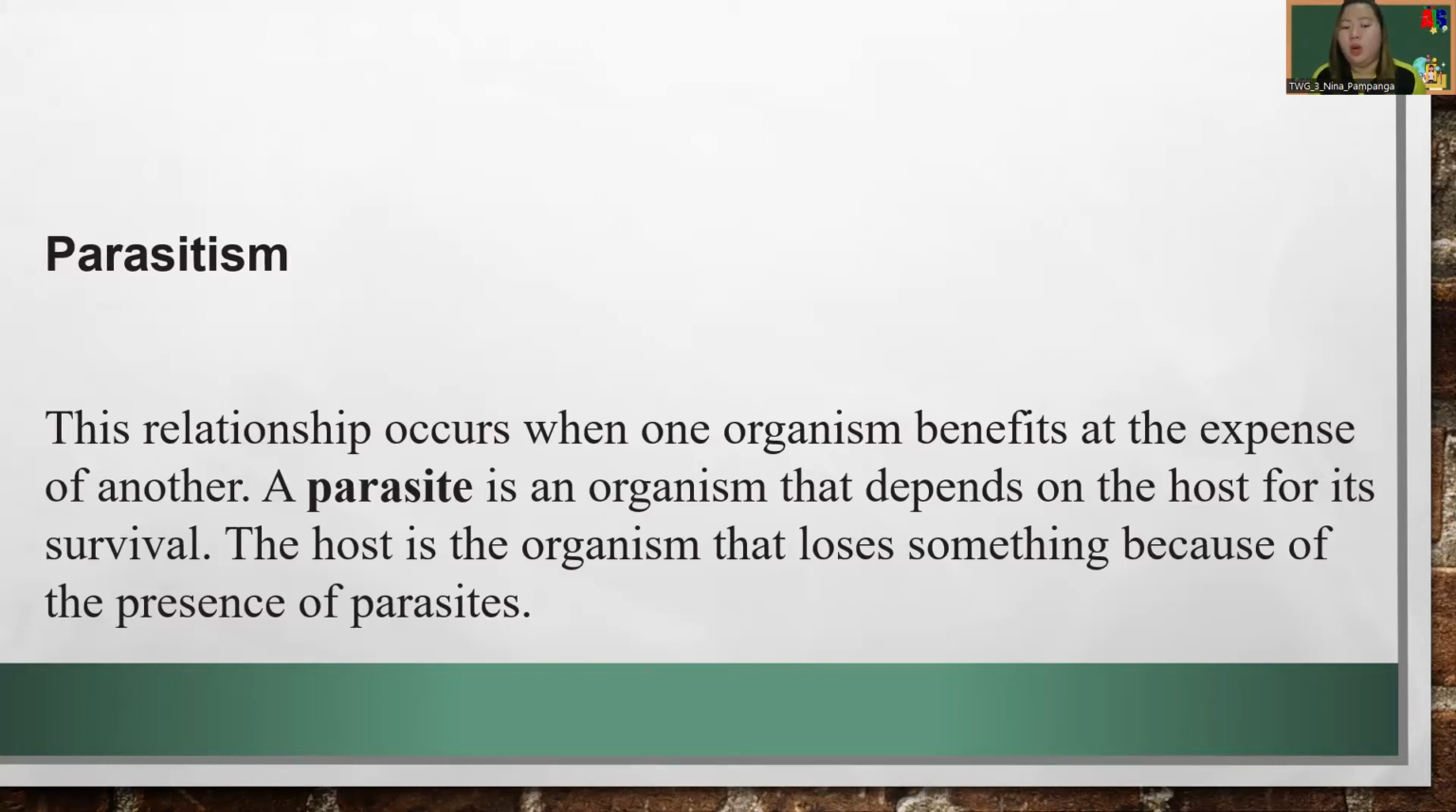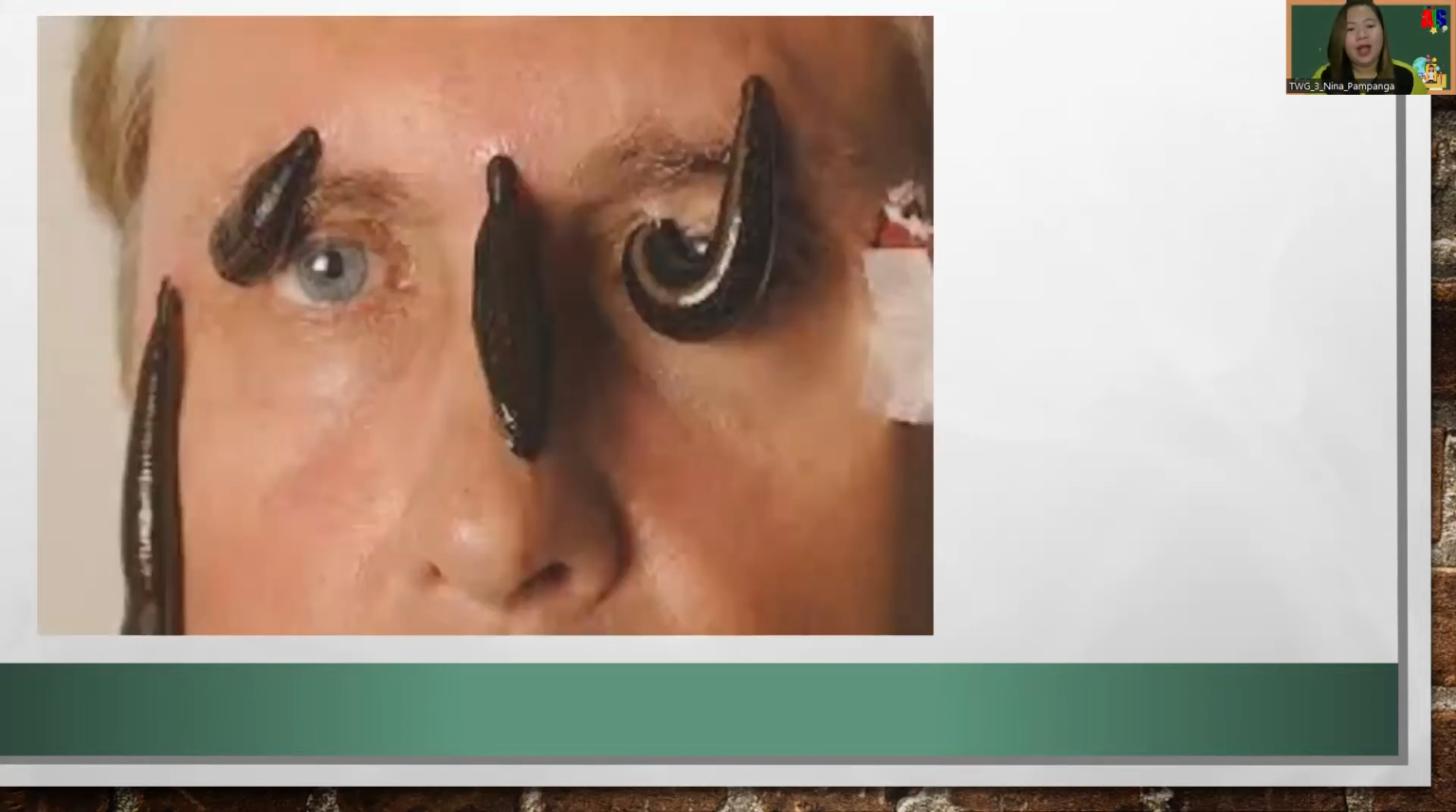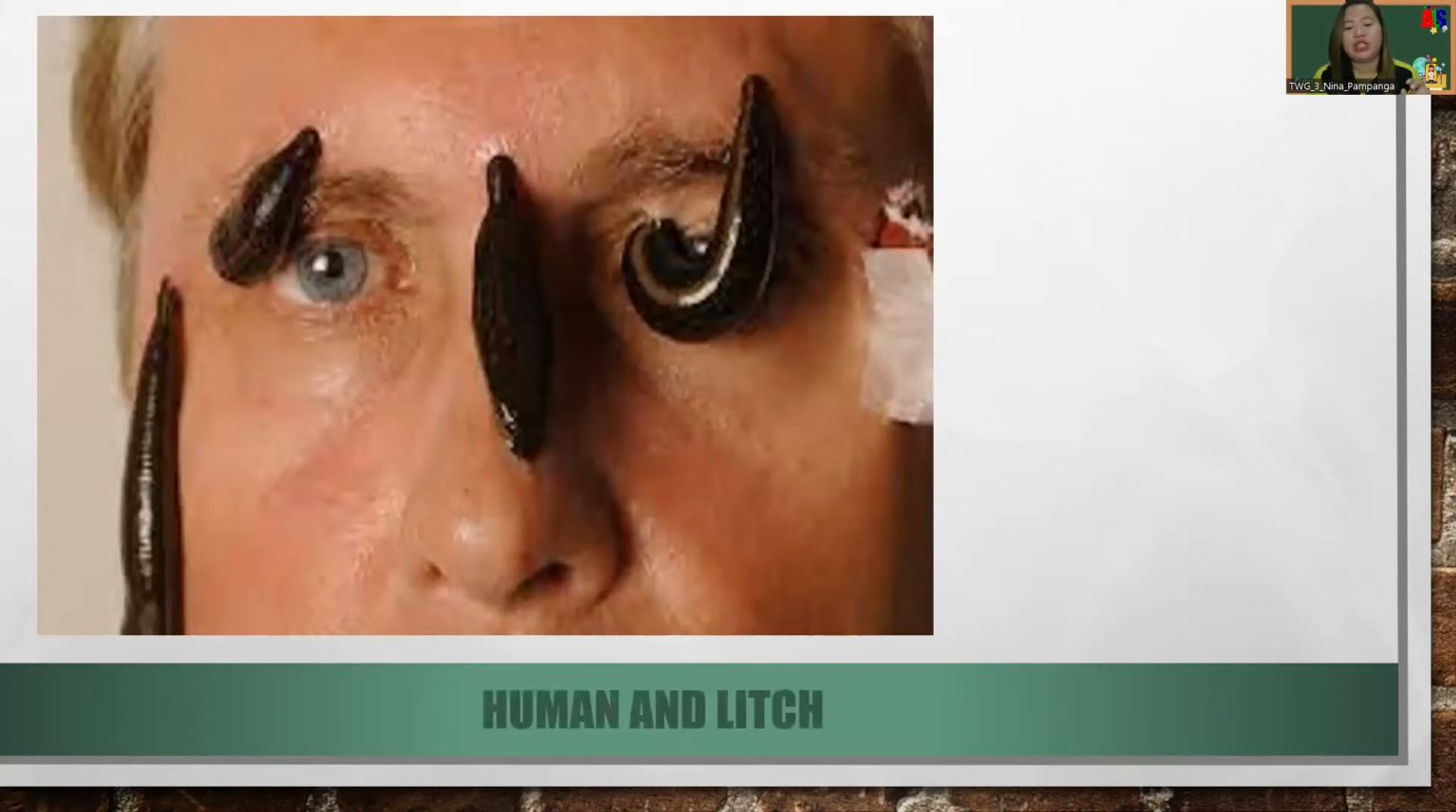And then, the host is the organism that loses something because of the presence of parasite. So, kumbaga, si host natin is the sacrificial lamb na tinatawag nila. So, let's see the example here. Ayan. Ano mga ba yung mga itim-itim na yon? That's what we call leech. Ayan, human and leech. So, anong ginagawa ni leech? Sumisip-sip siya ng dugo para makapag-survive siya. And the host here, the acting host, is the human.